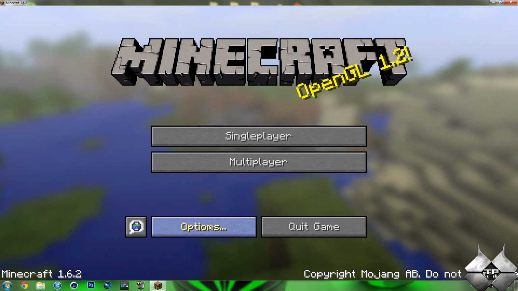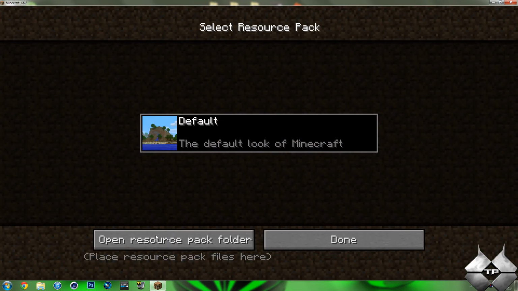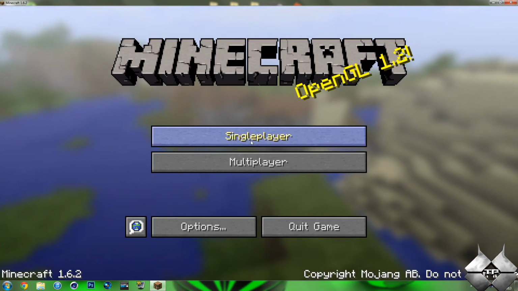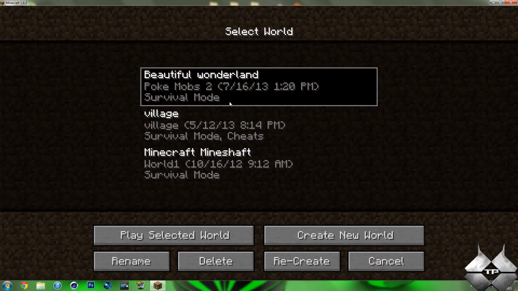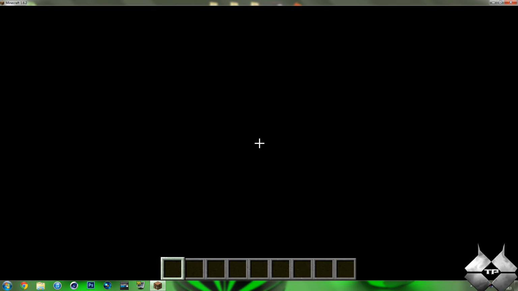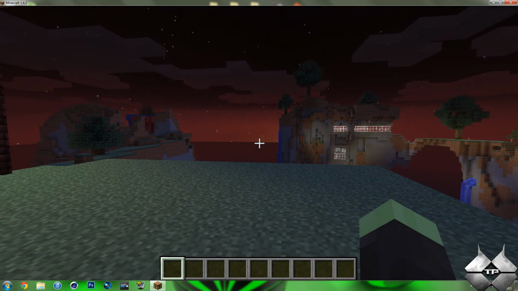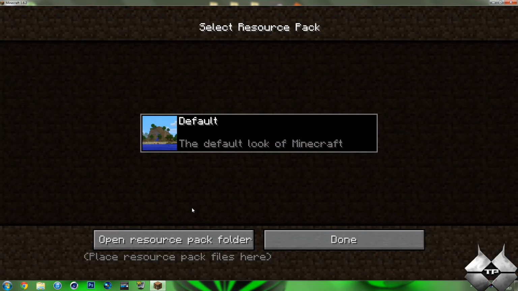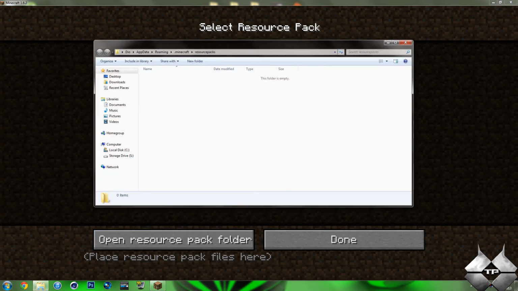Now you can either just go straight to options here and then resource packs and then install it, but I'm going to go ahead and show you how to do it while you're in game. So I'm going to go ahead and hop in my world here. And you want to hit escape, of course, to go to the game menu, then options, resource packs, and then do open resource pack folder.